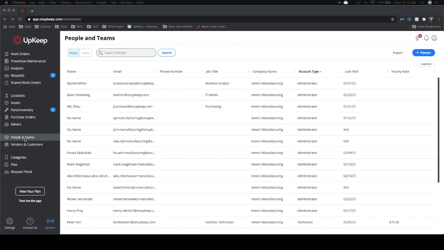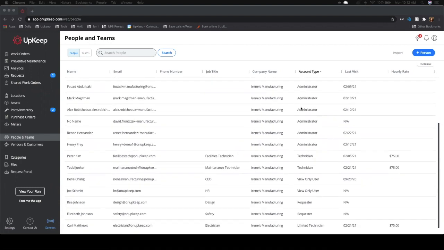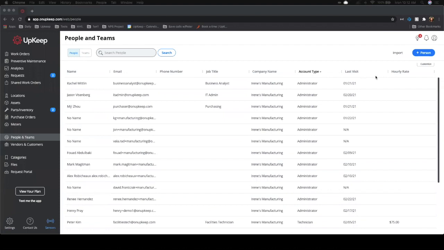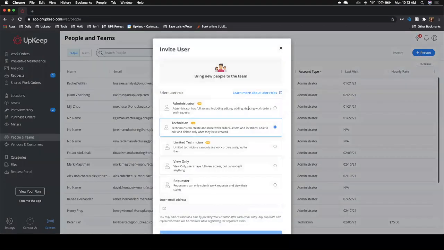As you can see, here is a list of all the users that we have on UpKeep. And if you want to add a new user, you're going to click on this Add Person button here. But if you came from a different software and you have hundreds of users that you want to add, you are actually able to import them via CSV file. And we do have a separate video on data importing, so if you are interested in that, we do have that available. Now let's begin and add a user.